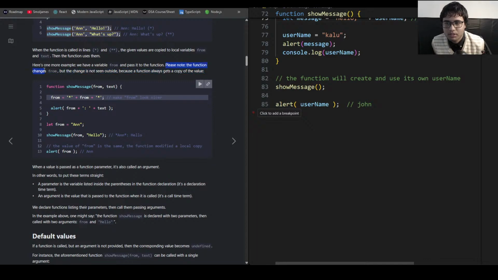Please note the function changes from, but the change is not seen outside because a function always gets a copy of the value.